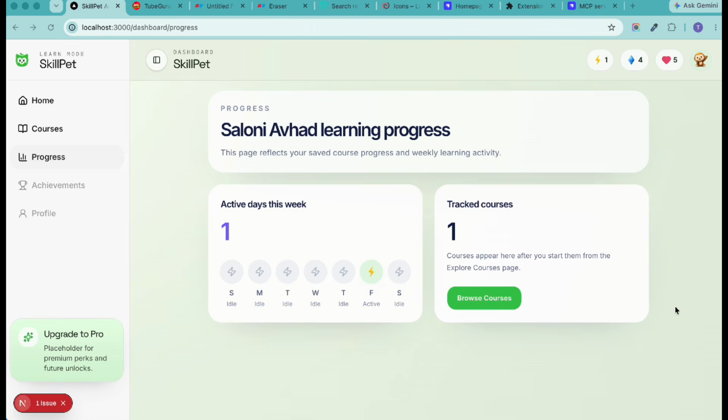Our main application flow is pretty much completed, but we need to make sure that the app is a complete SaaS app, adding some features. For example, inside the progress tab, we already have the active date, this week's tracked courses. Along with that, we also want to show the ongoing or in-progress course list. Currently it's not there.